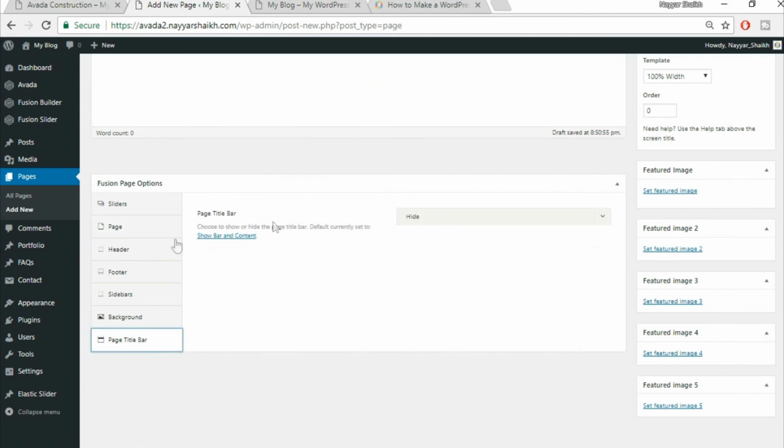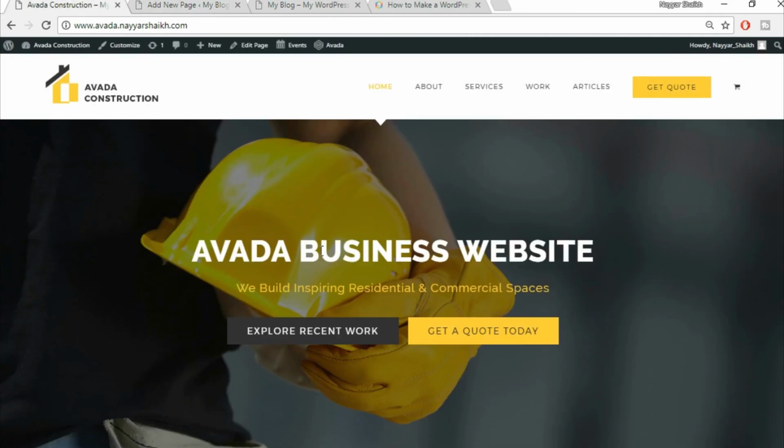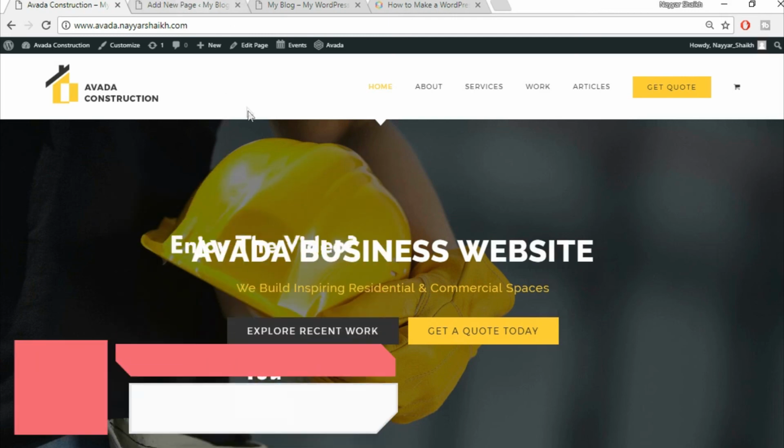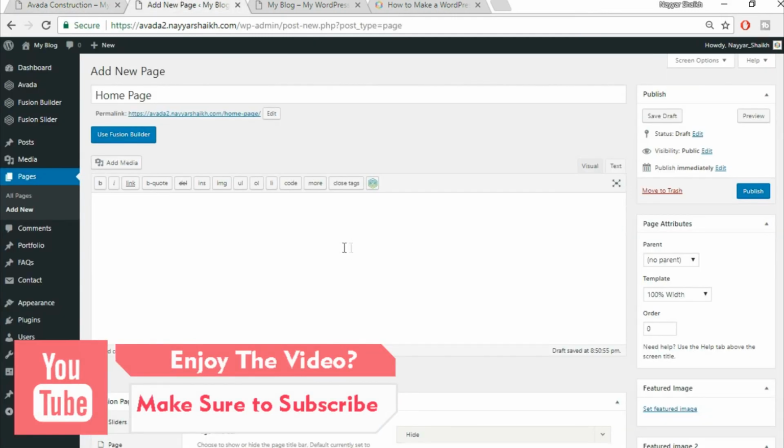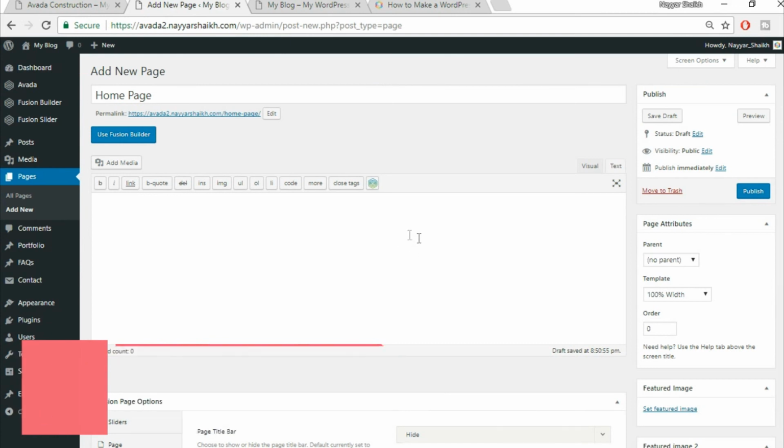And the third one, we don't want a title bar. For example, the title of this page is home page. So what happens, when you create this page, here at the top you'll see home page written. We don't want that. We want our menu and directly the slider. Okay, so we don't want any gap between that. That's why we have selected that. We'll be using that title thing when we start creating our post, so you'll see the changes.